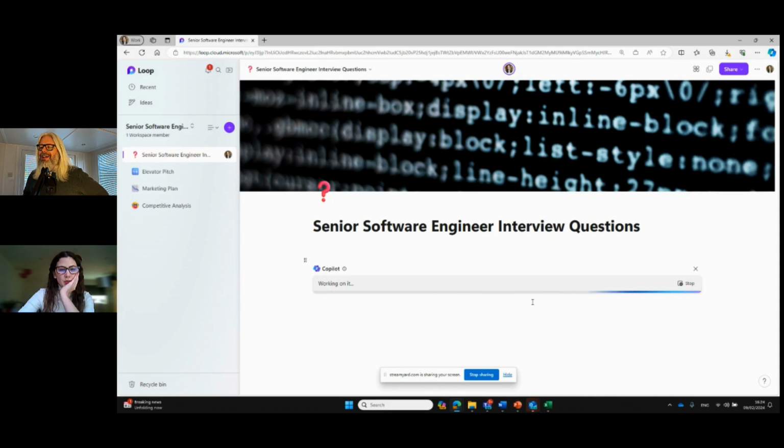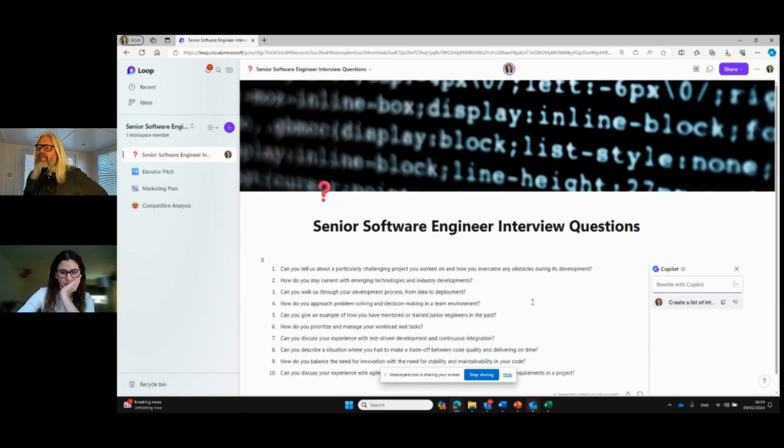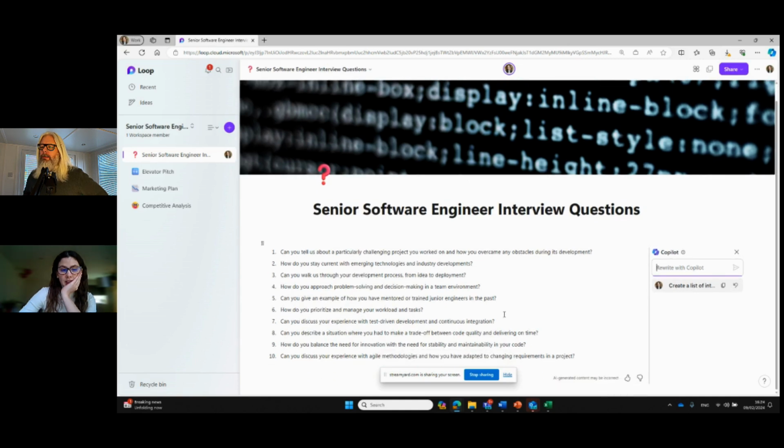There you go. So we've got about 10 questions. What I'd like to do, and I think they're quite good questions as well, can you describe a situation where you had to make a trade-off between code quality and delivering on time? I'm sure there's plenty of developers who might be watching who could relate to that.